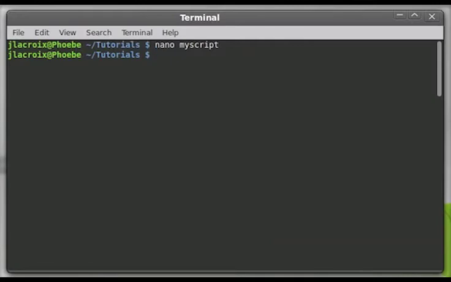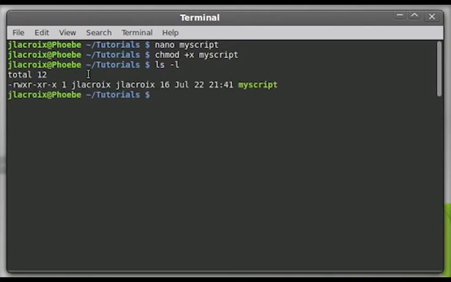Now, we can't execute this file yet because we haven't given it the executable permission. If you recall, to do that we type chmod +x and the name of the file. If I do a listing on this, you'll see that it has executable permissions across the board. As long as the owner at least has execute permissions, you should be good. To execute the script, you type ./ and the name of the script file. So my script is myscript. I'll press enter, and all it did was execute the ls command.